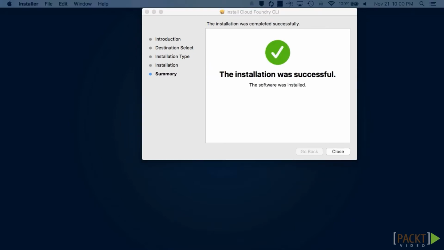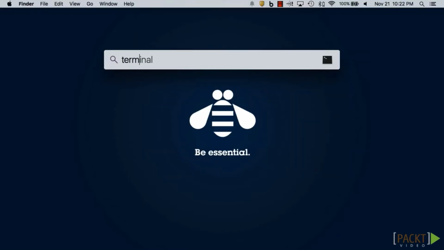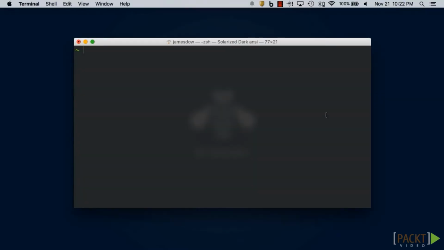That's it. The Cloud Foundry CLI tool should now be installed. Go ahead and click Close. Let's open up the terminal just to make sure it's working. Type in cf -v and hit Enter. If you're getting a version number similar to what I have on my screen, then that means everything is ready to go.